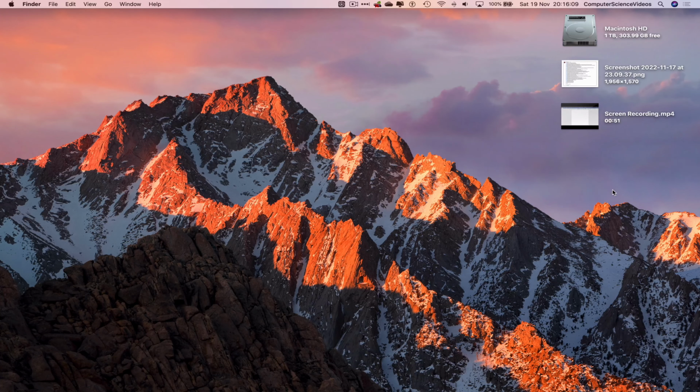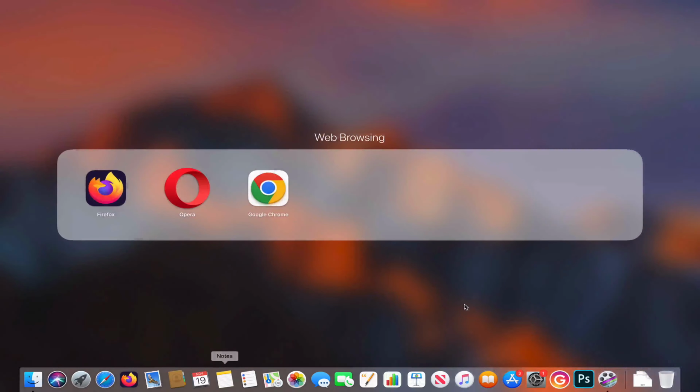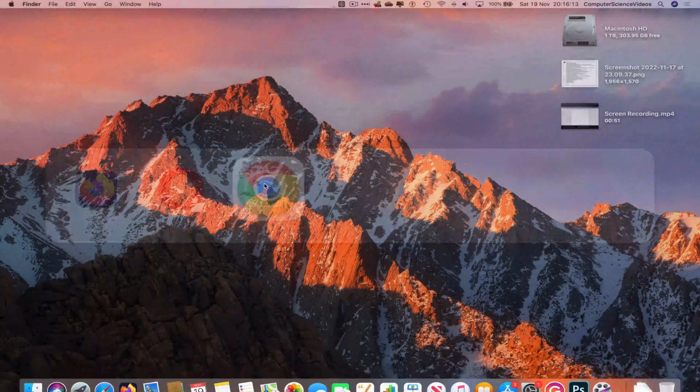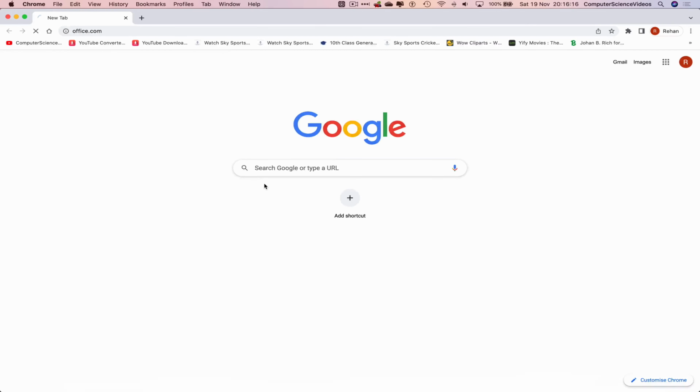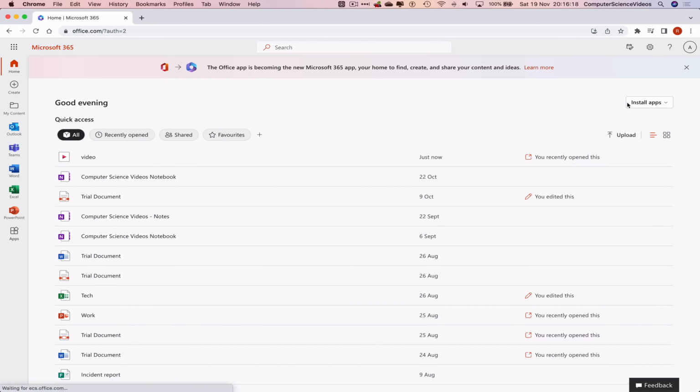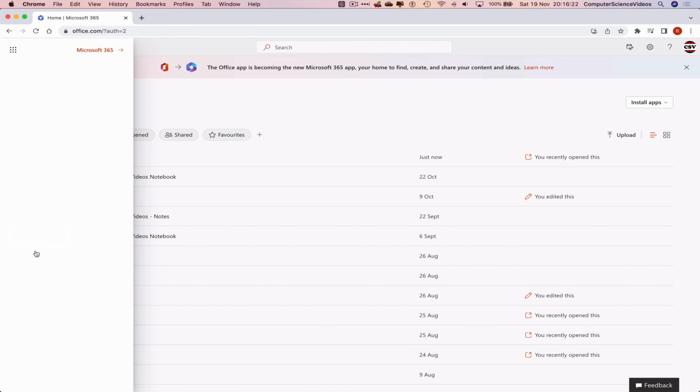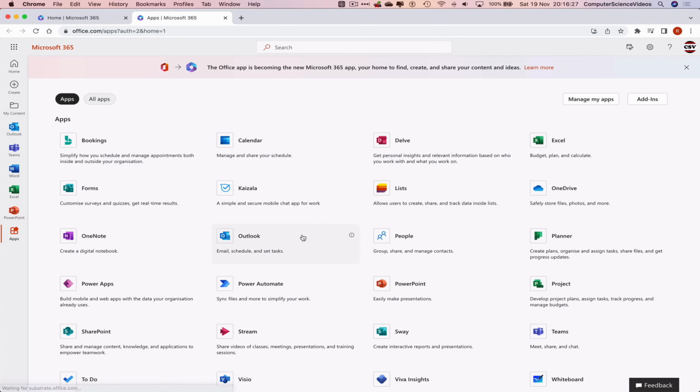Let's now go down to the dock. Go to Launchpad, go to the web browser, which is Google Chrome in this case. Now go to office.com and make sure you are signed into the account. Now go to the left-hand side navigation menu, click on Applications, go to All Applications, scroll to Explore All the Applications, click on Microsoft Stream. Let's just wait for that to load.